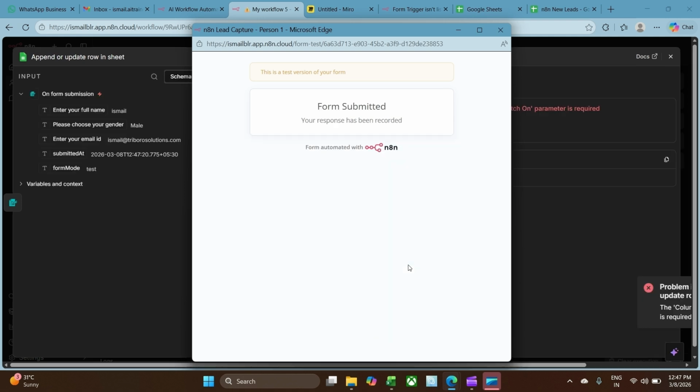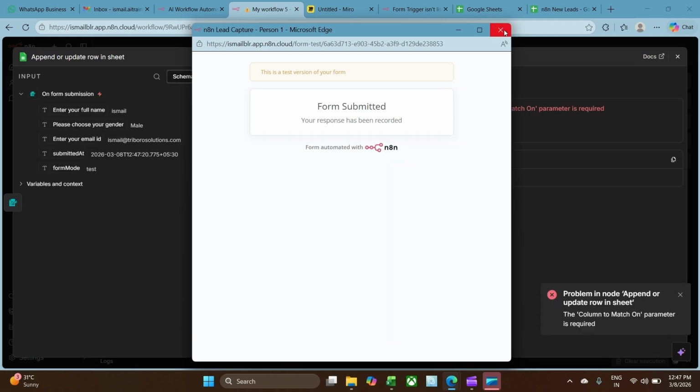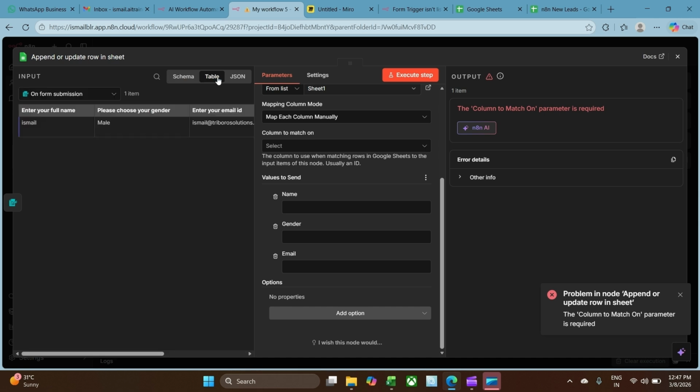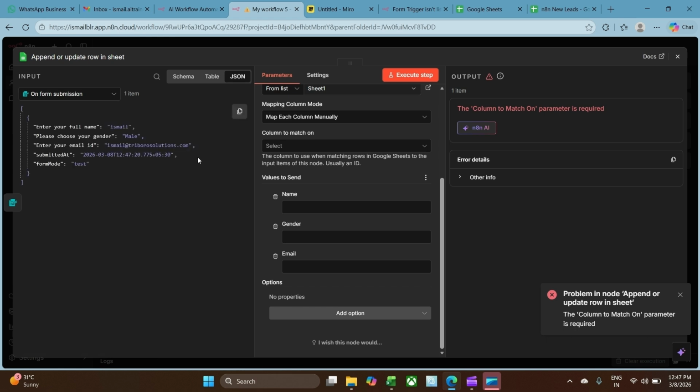Your response has been recorded. You'll see that as soon as I did that, it executed and it gave me all those form names that are available. And there are different formats. So now if I click on table format, you will see it gets captured in table format. You also get the JSON file, but we are going to use the schema one here.